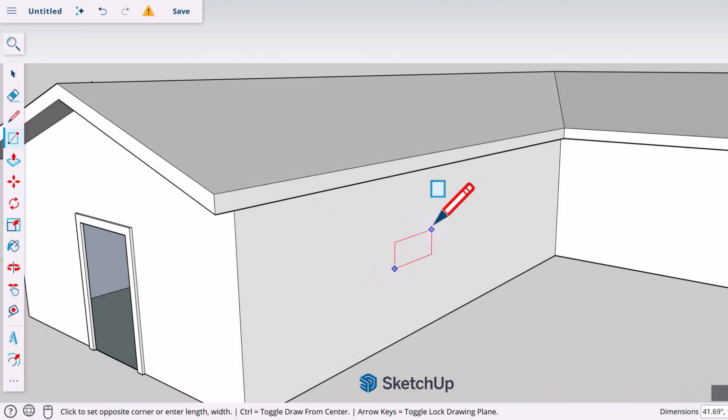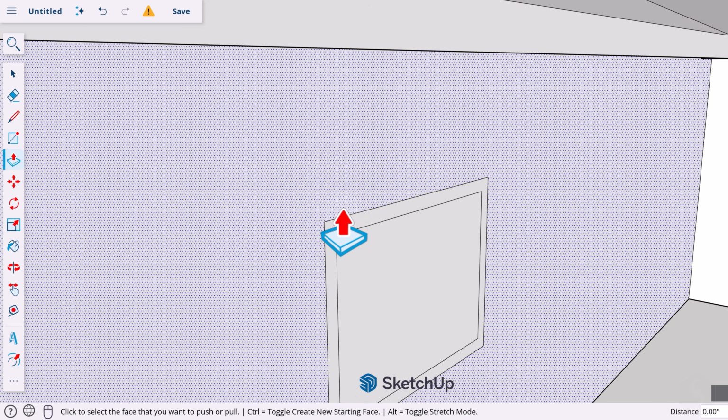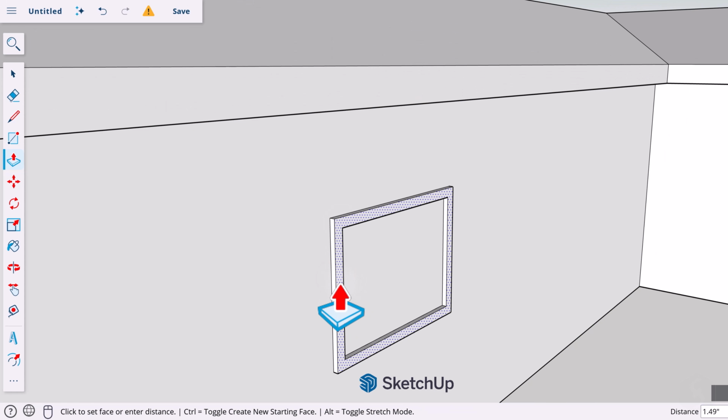You can follow the same steps to create a window by placing a rectangle on the wall, an offset for a frame, and the Push-Pull tool to add extrusion.